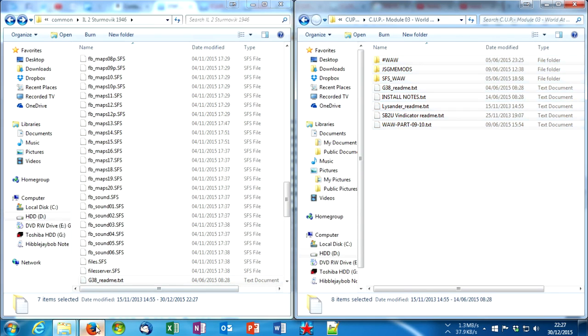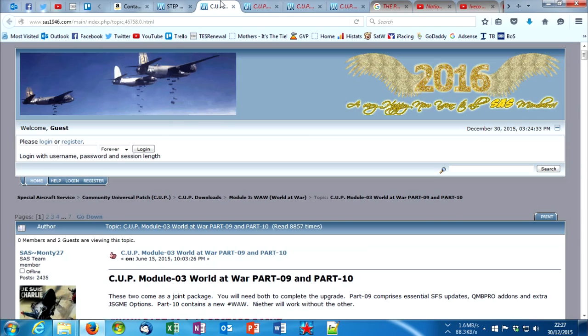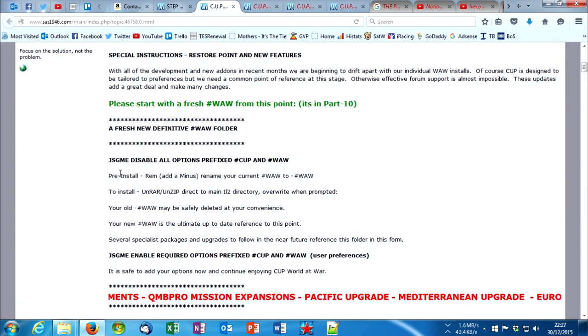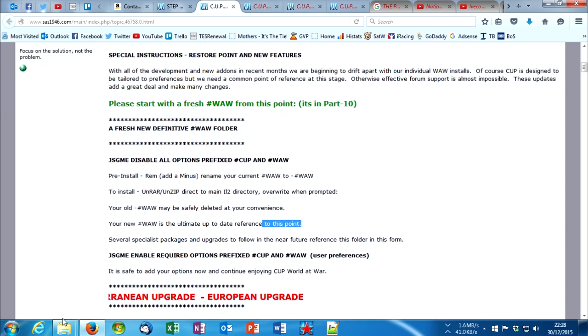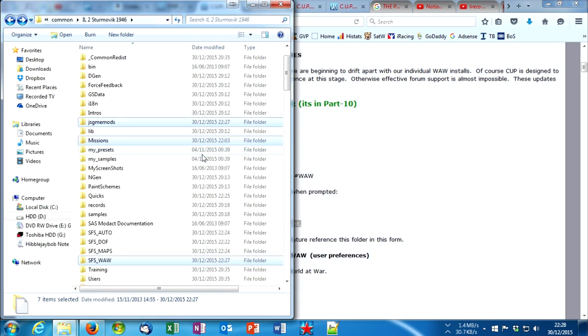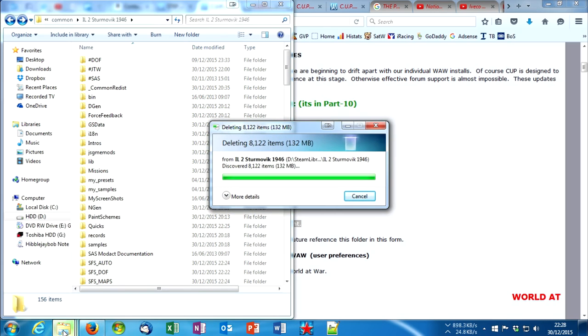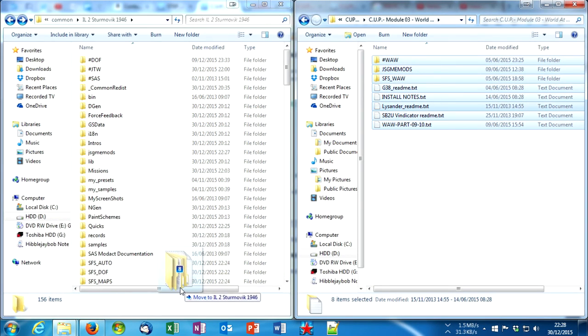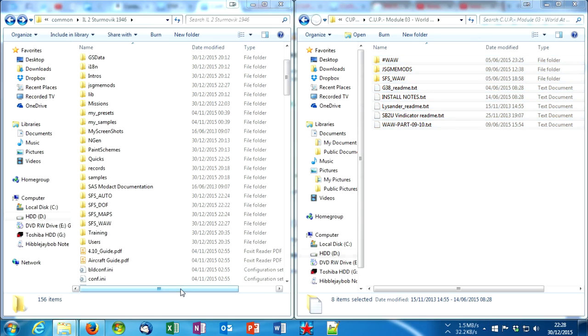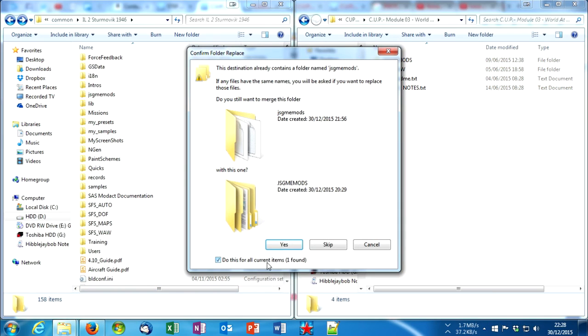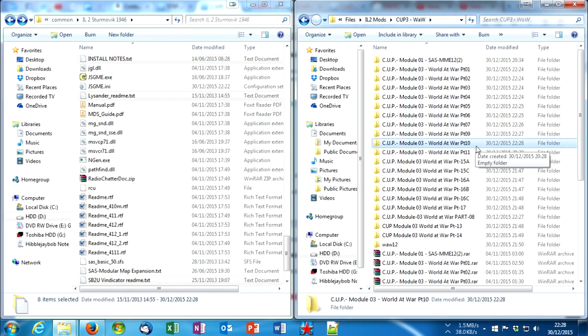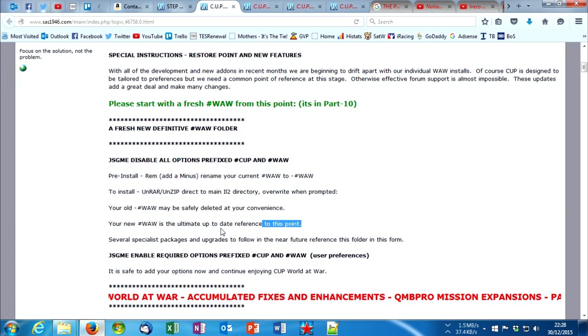Okay, now we're on to part 10, which is the first one to have a restore point. So let's see what the restore point instruction is. Don't just ignore that. Okay, ultimate up-to-date reference at this point. This one is quite simple. It is literally just a case of out with the old, so get rid of the old World at War folder, which is gone. And then copy in this new one. I'll make sure it actually goes into the root directory. So that was restore point number 10, which has now been done. So we can now move on.